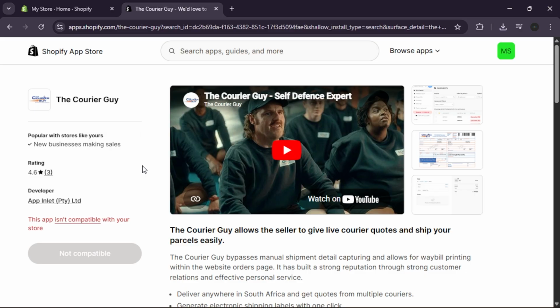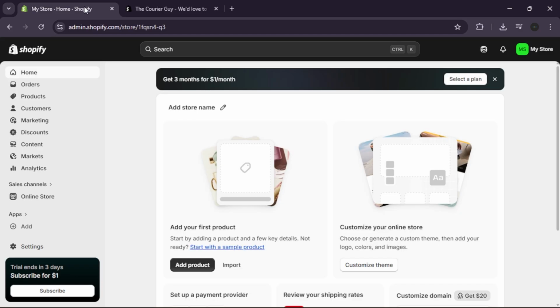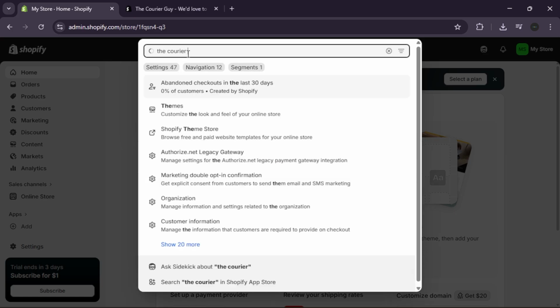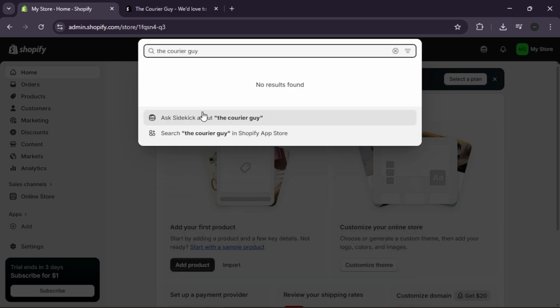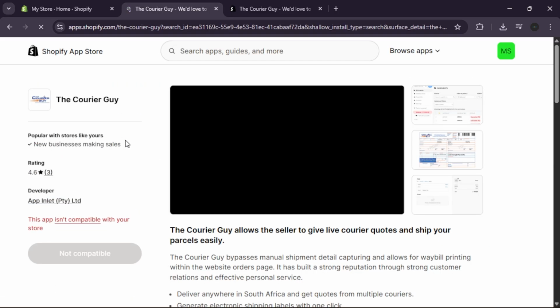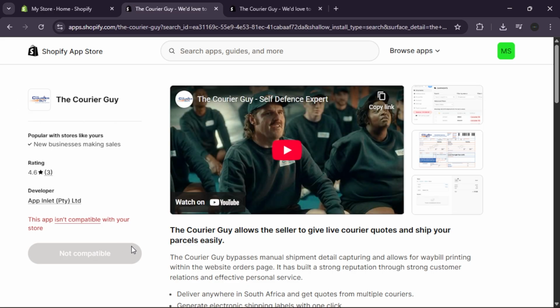And that's pretty much it. To integrate in 2026, go to the top search bar, type The Courier Guy, and head to the App Store. Click the first option to install the official app. This ensures your fulfillment is fully automated, saving you hours of manual data entry and preventing shipping errors.